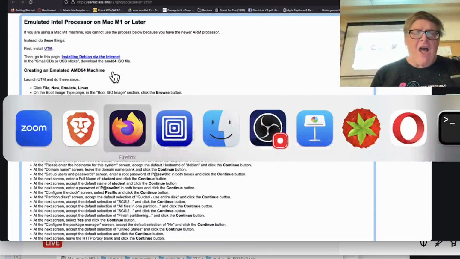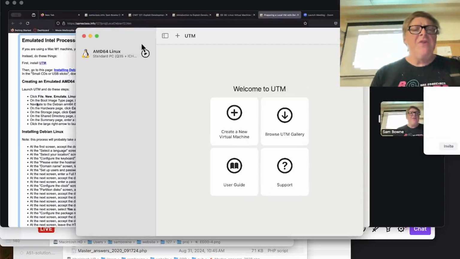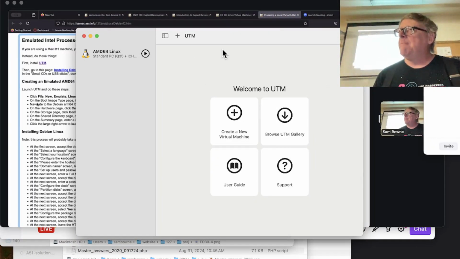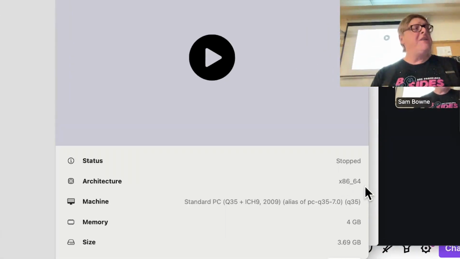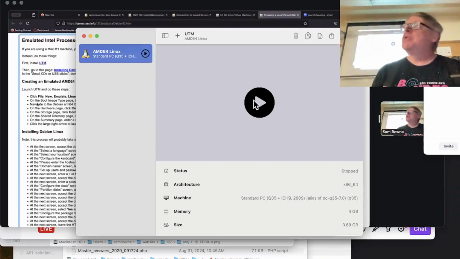Now let me get mine going live to show it to you. This UTM is a graphical front end for QEMU, one of the very common virtualization platforms. And you can create an emulated machine, and that's what I have here. So this is actually emulating a 64-bit Intel architecture on an ARM processor. So that means it's slow.